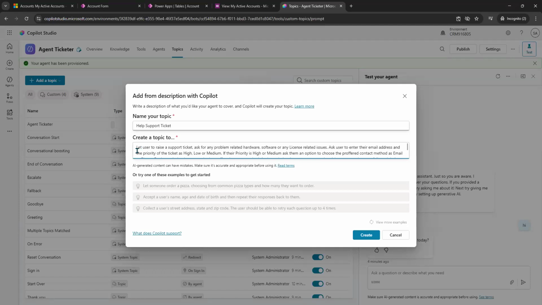Now you can see I'm just telling this agent about this topic: let the user raise a support ticket, ask any problems related to hardware, software, or license, and ask the user to enter an email address and the priority of the ticket as high, low, or medium.